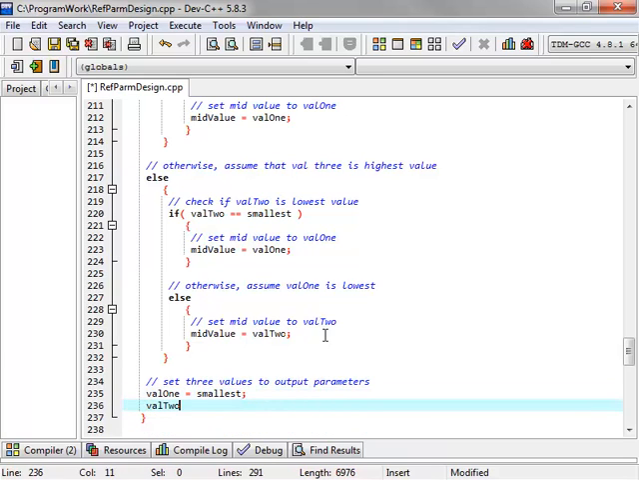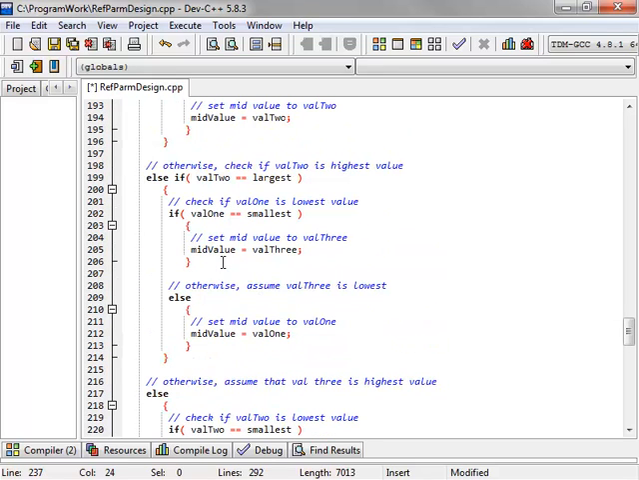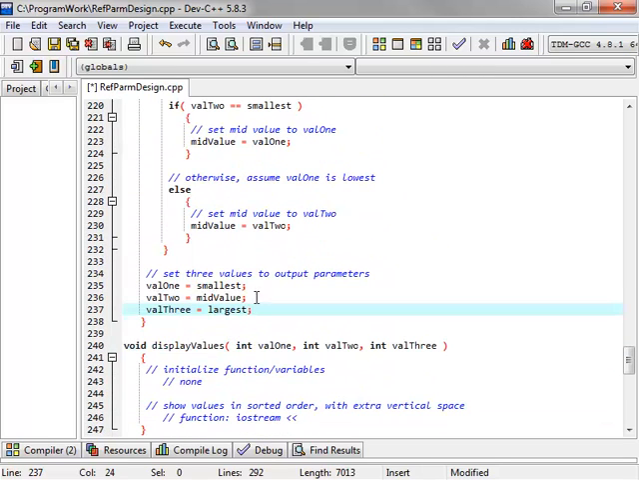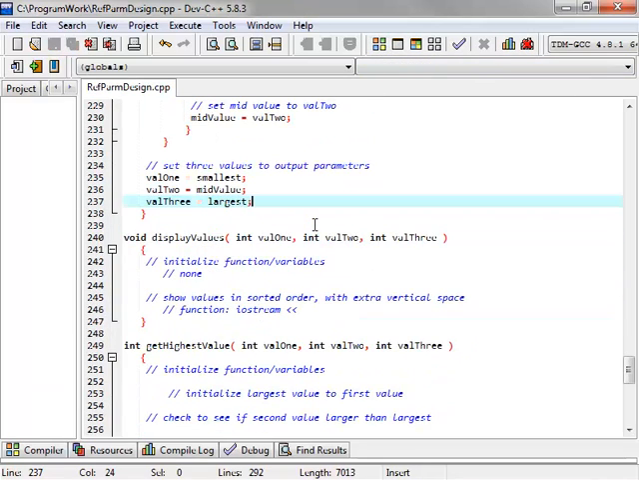We will take val2, and we will assign it the mid value. And we will take val3, and we will assign it the largest value. Now notice I waited to the very end to change the data in these variables, because if I changed it prior to this point, I'd possibly lose some data inside of any one of these. I had to keep that data to do the analysis. So the very last thing I did was set the three values to the output parameters. We will compile, and we have a happy compiler.